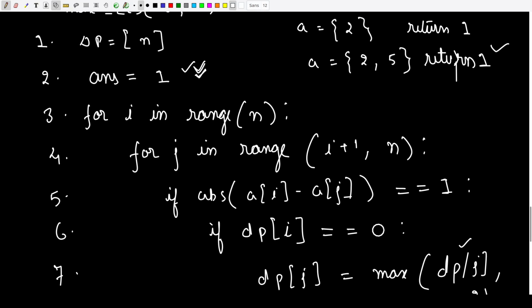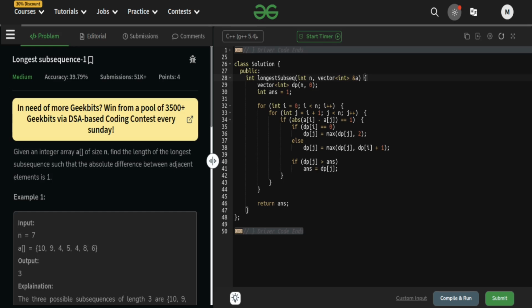Now let us see how we have implemented this in C++. So we are taking a dp table of size n, and there is an answer which is equal to 1. Then we are iterating on all the elements of the array A, and we are checking if the absolute difference is equal to 1. If the absolute difference is equal to 1, that simply means it forms a valid sequence.